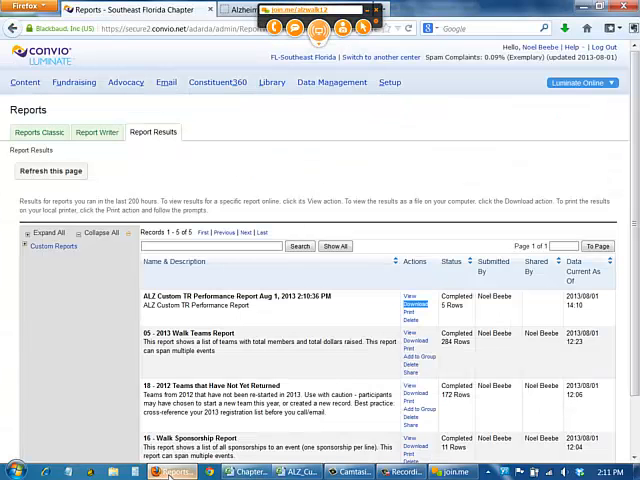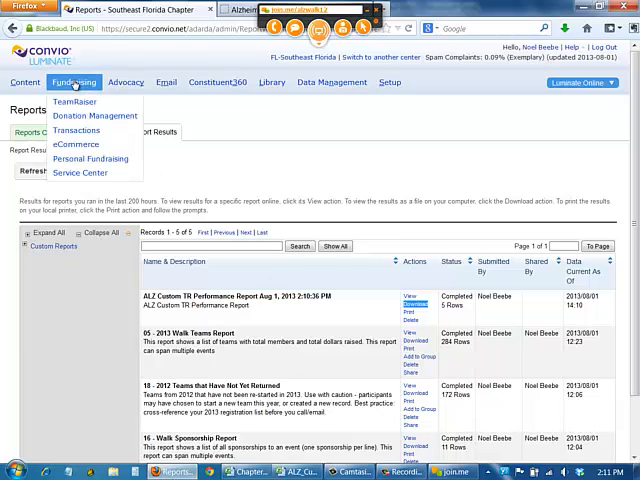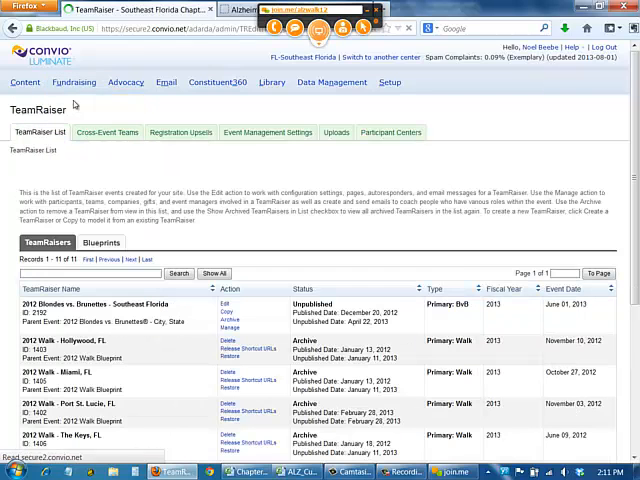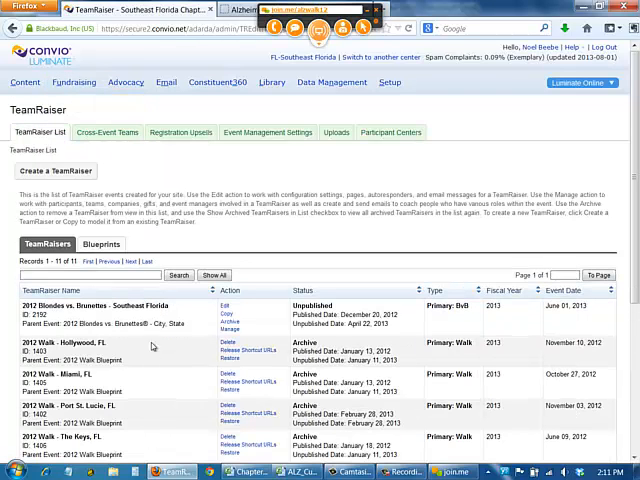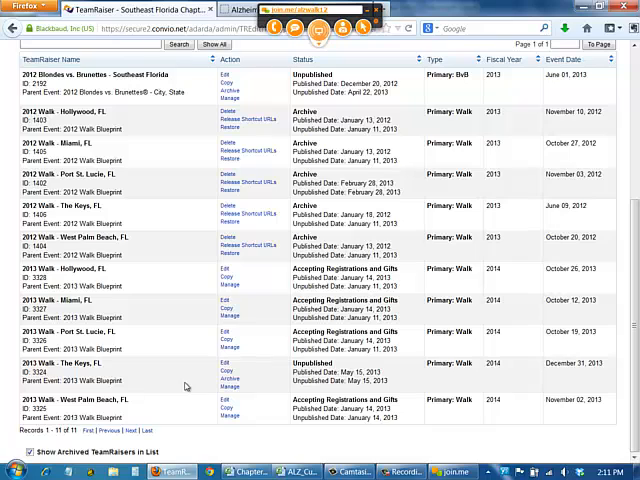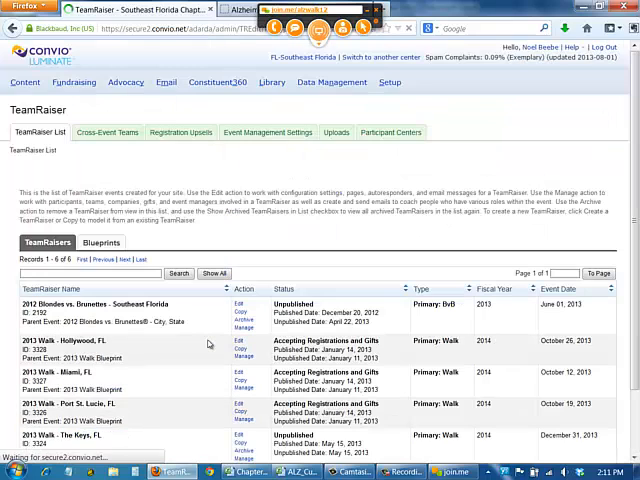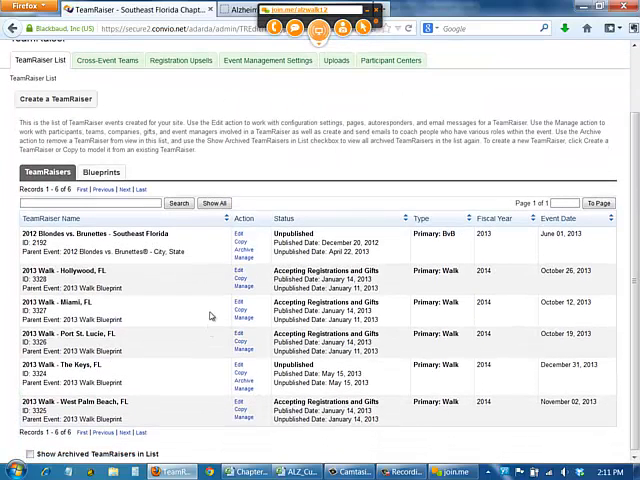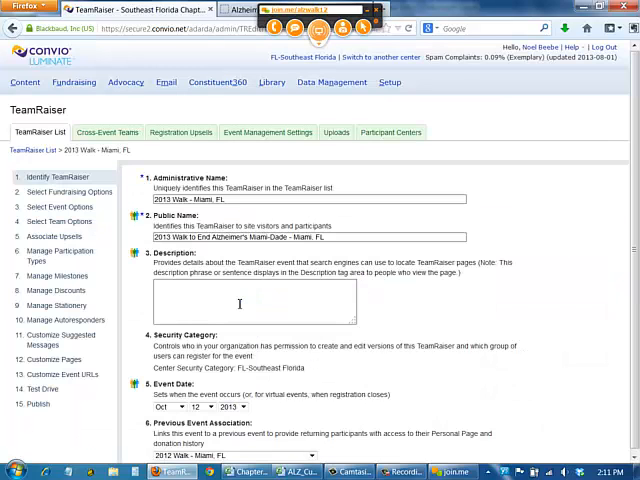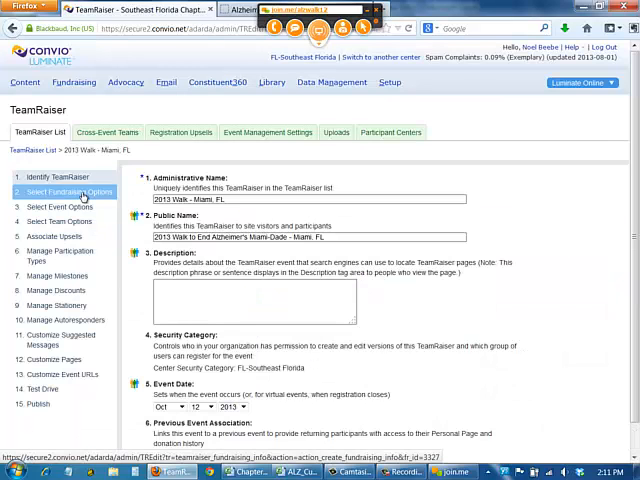So I'm going to go back into Convio. I'm going to go into my TeamRaiser. So I'm going into Fundraising and then TeamRaiser. I need to edit my event. Oops, sorry, I'm showing all my archived TeamRaisers. Let me clean that up. I'm going to edit my event and go into Step 2, which is Select Fundraising Options.